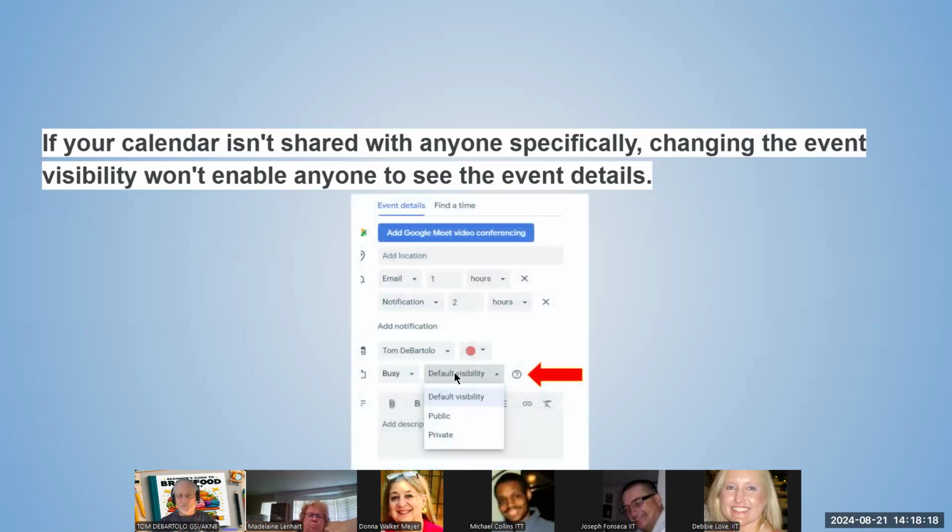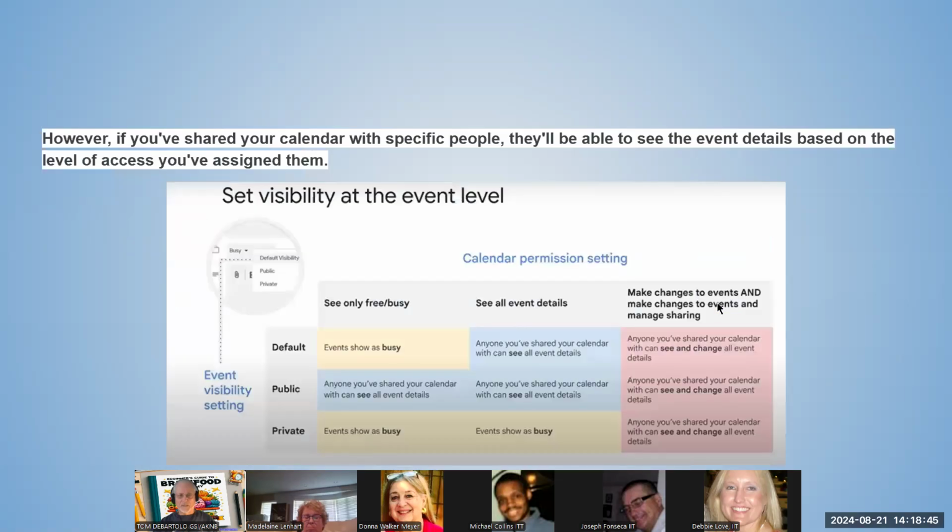So the event visibility, as you can see, is all in the same area with your event setup and title and everything. On the bottom underneath your name, you click the default visibility button. Underneath that, it says public, and underneath that says private. Just leave it at default visibility. That'd be your best bet.